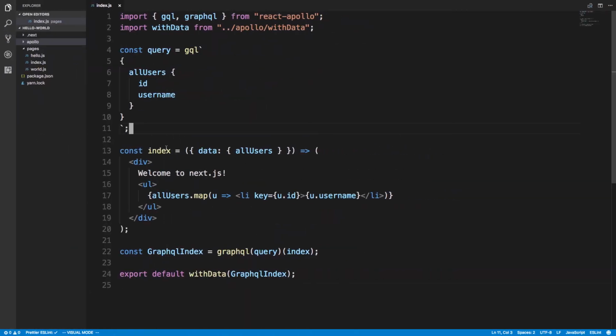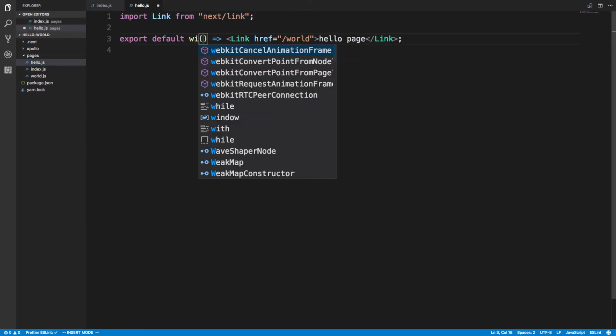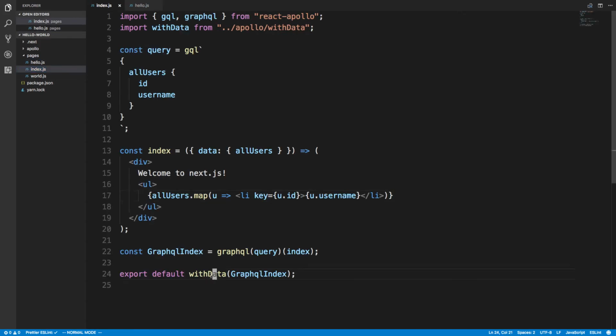And so any page you want to add, because we used withData here, I can do more GraphQL things here. But for example, my hello page, I would have to do withData on this component. So something like this, if I wanted to do GraphQL stuff on the hello page. So every page that you want to do GraphQL things on, you need to do this withData thing.